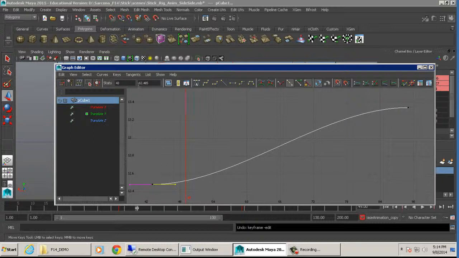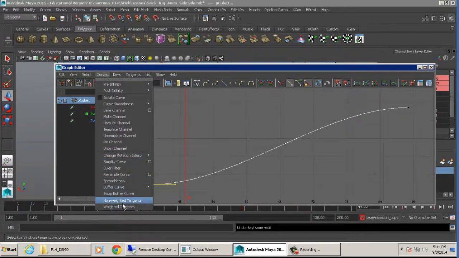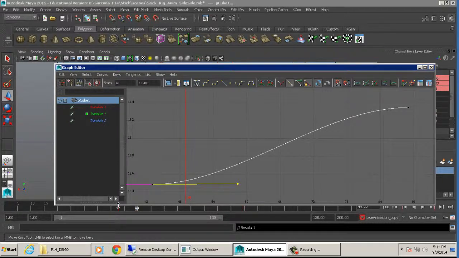So what I need to do is go to curves and make them weighted tangents. Make sure you write that down, curves, weighted tangents. And that's a per graph item, okay? So for translate Y, I have to do it, translate X, I would have to do it, and translate Z, I would have to do it to make them weighted. Okay, so select the graph, curves, weighted tangents.